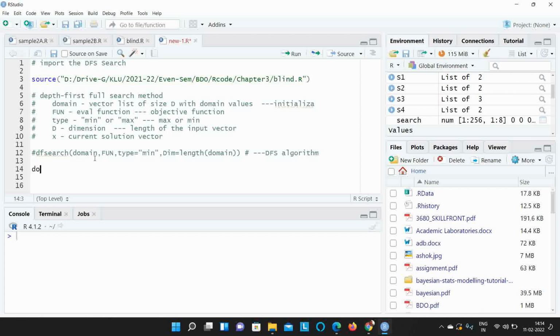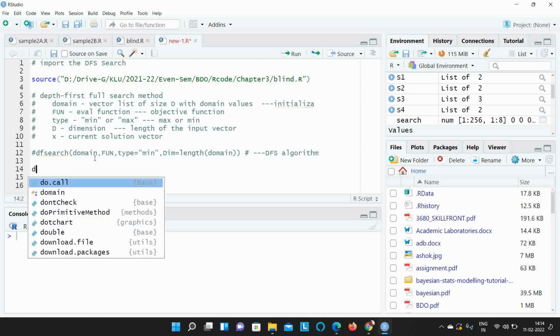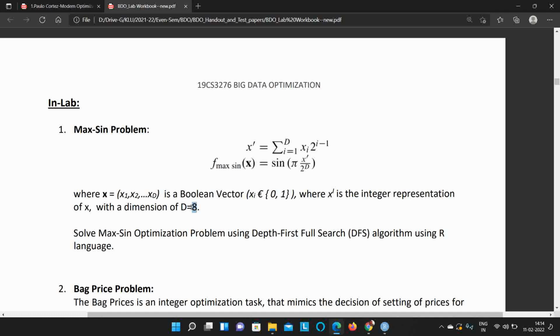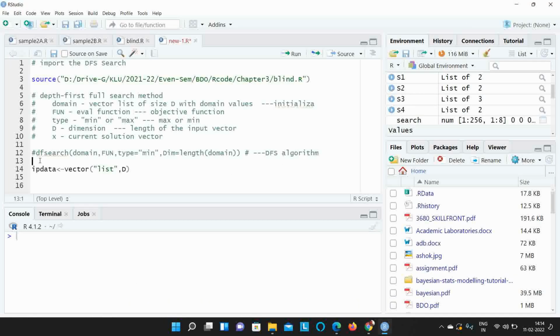Domain, I already told you, is a vector list. So let us define the vector list. We will use the vector function and use the first argument as list, because each variable is stored in the form of a list, a list of the values it can take. Here in this example we have d number of variables. We want 8 dimensionality, so we initialize capital D equal to 8.